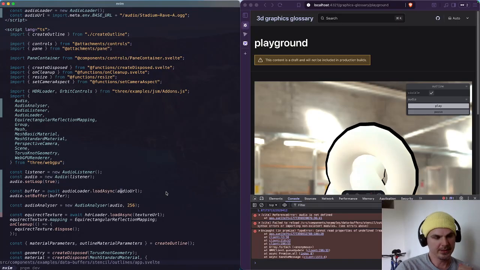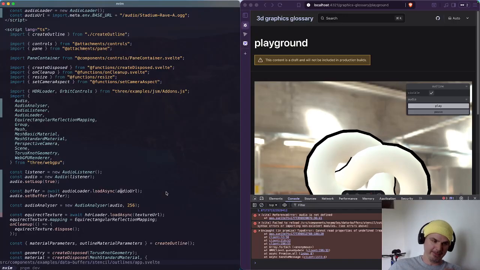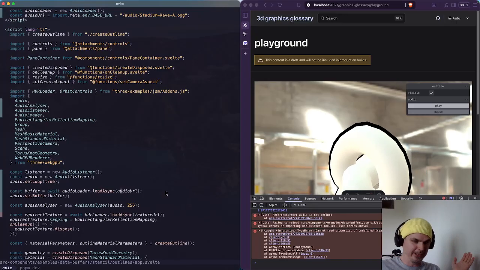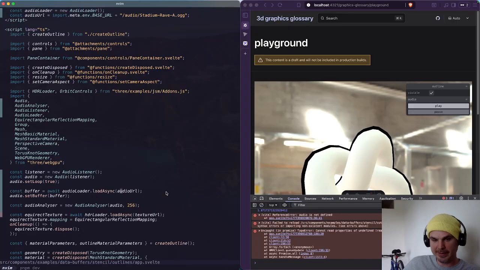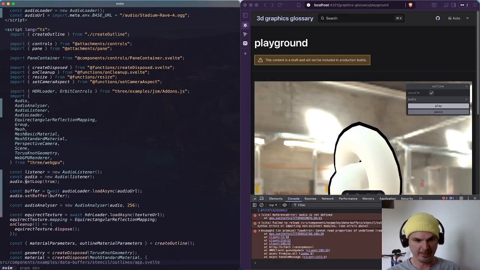Because that should not change. I mean, if we were to make this library code or whatever, you could pass in the audio file as a prop to the component. That would make sense. But I'm not going to worry about that.